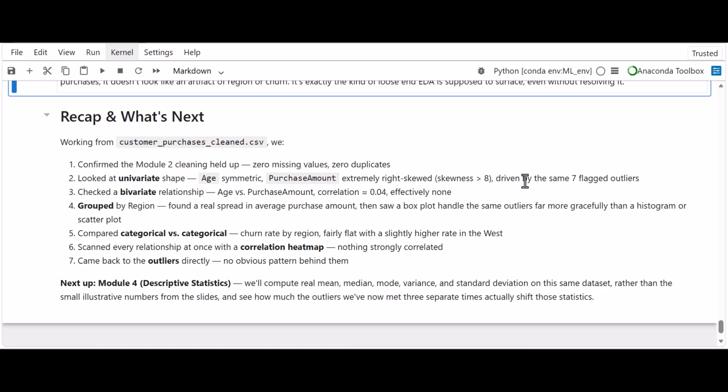Our favorite method for numbers: when it is a number, we use a histogram. Remember that. There's a skewness greater than 8 here. We also checked the bivariate relationship, age versus purchase amount. The correlation is 0.05. So you can plug in your own dataset and do that. You can also plug in the main dataset we were supposed to use before, which is the IBM Telco.